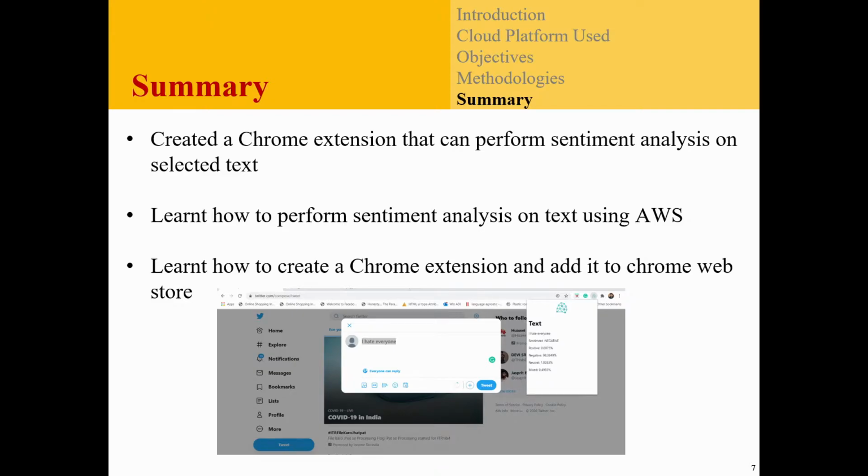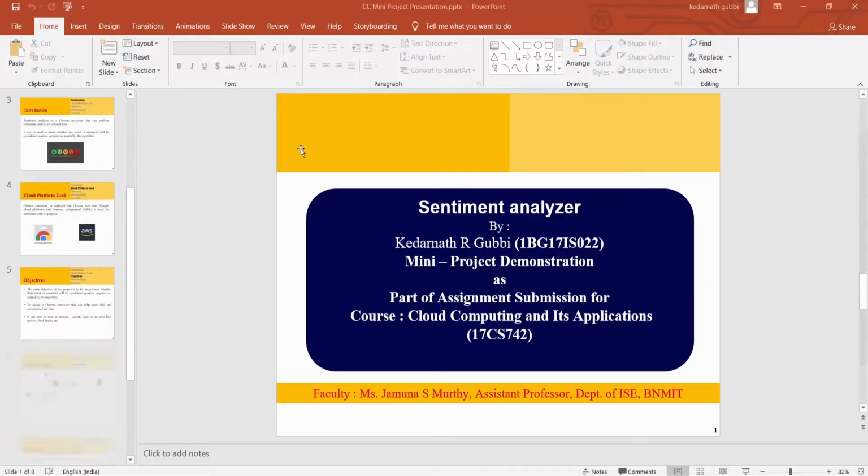To summarize, I have created a Chrome extension that can perform sentiment analysis on selected text. I learned how to perform sentiment analysis on text using AWS and learned how to create a Chrome extension and add it to the Chrome Web Store. And this is an image of how a user can analyze his tweet and get to know what the sentiment of his tweet is. So now let's move on to the demo part.